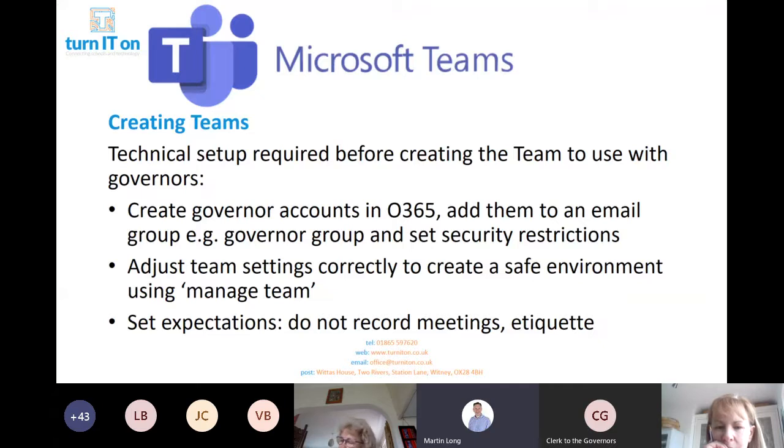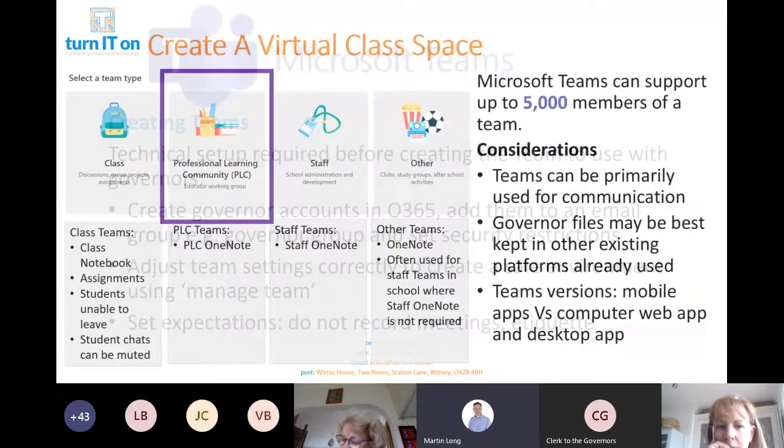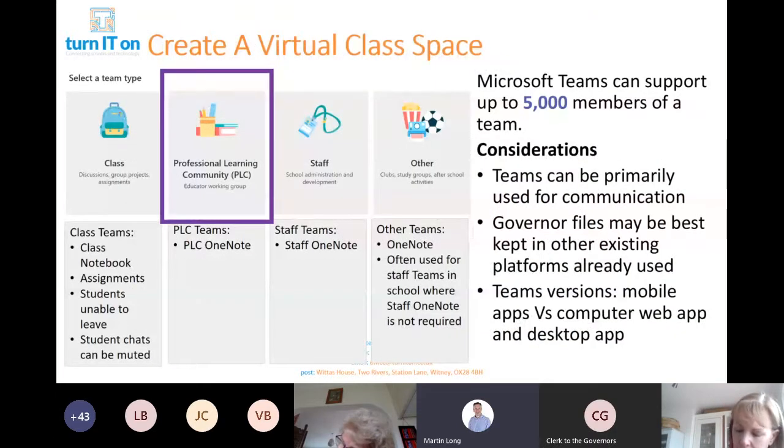When we come to look in a minute at presenting and creating a team, you need to have a team to present a meeting in the first place. There are four different types of teams. We're not going to worry too much about all of them and what they do, but the one that you are recommended to create for governors is a PLC, which is a professional learning community, which is meant for people like governing bodies. You could equally use the other team, but I often find that the PLC works best. You can set them up just primarily for communication.